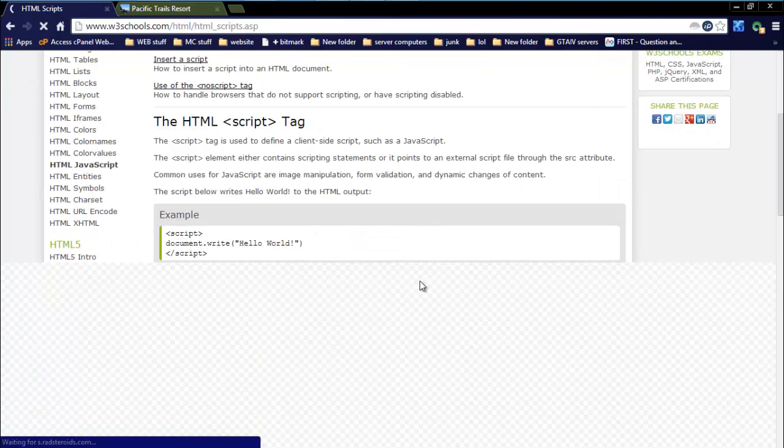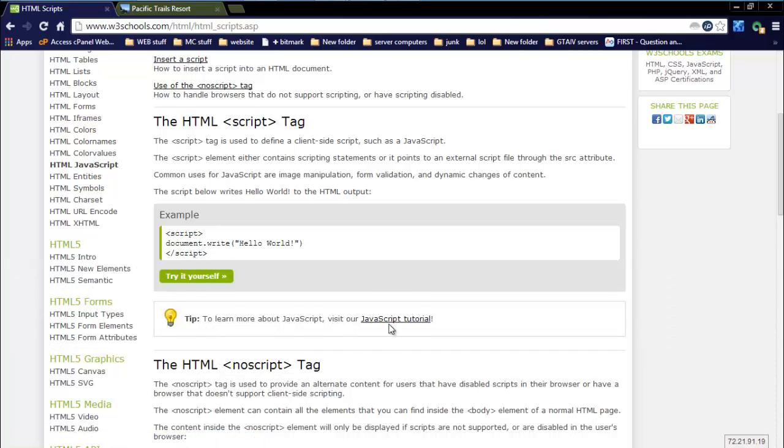And then we've got HTML JavaScript, which is basically script inside of HTML.